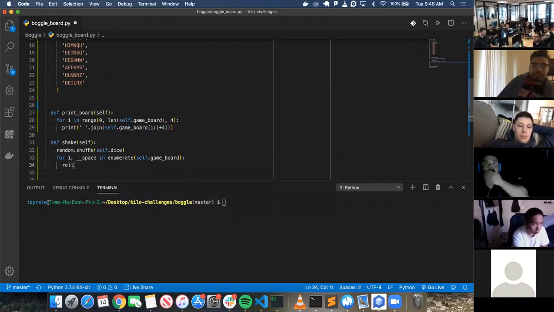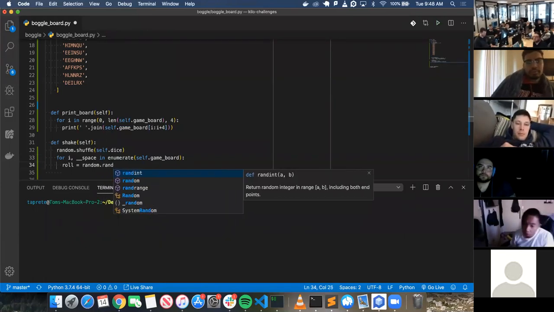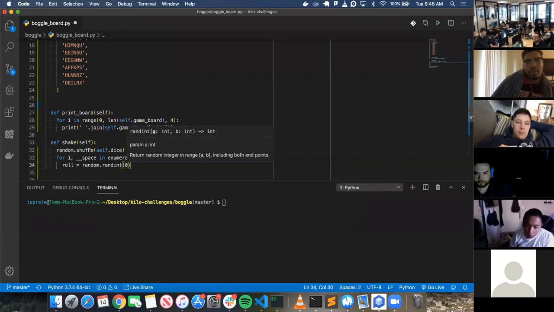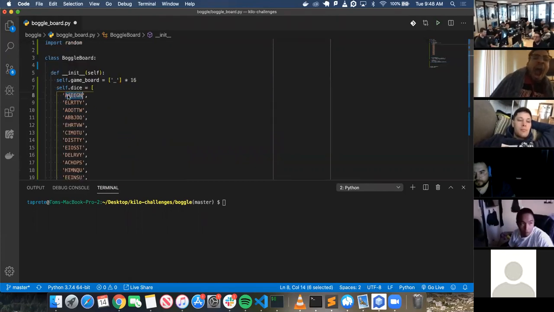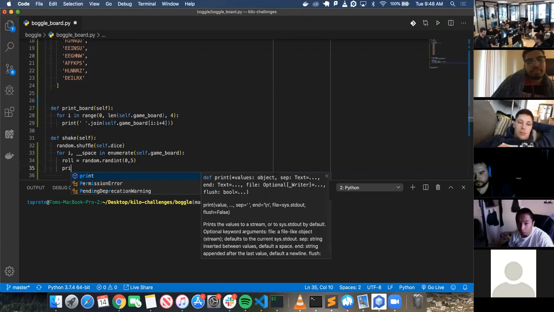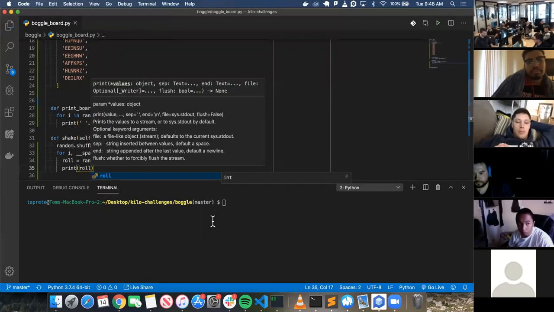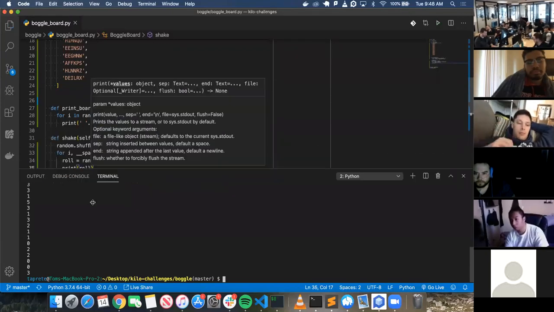So I'm going to actually roll the dice, one die. I'm going to take random int, 0, 5. So this grabs a random integer between 0 and 5, which will indicate the index grabbing a random letter in a die. So let's print roll. Python BoggleBoard. There we go. That's all the random. There should be 16 of them there. Looks about right. Great.